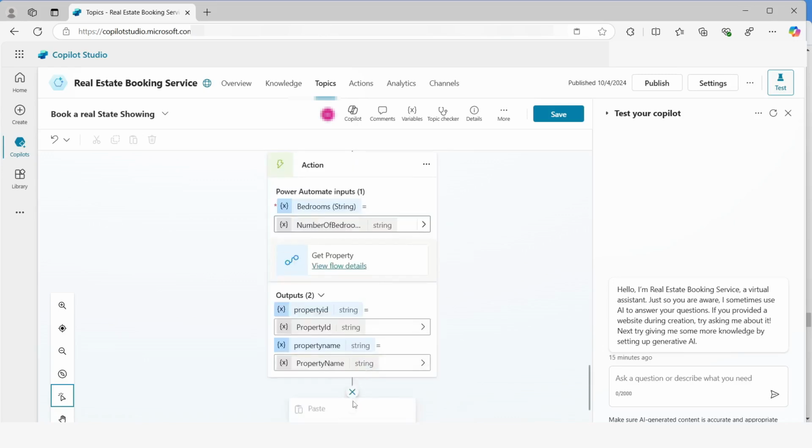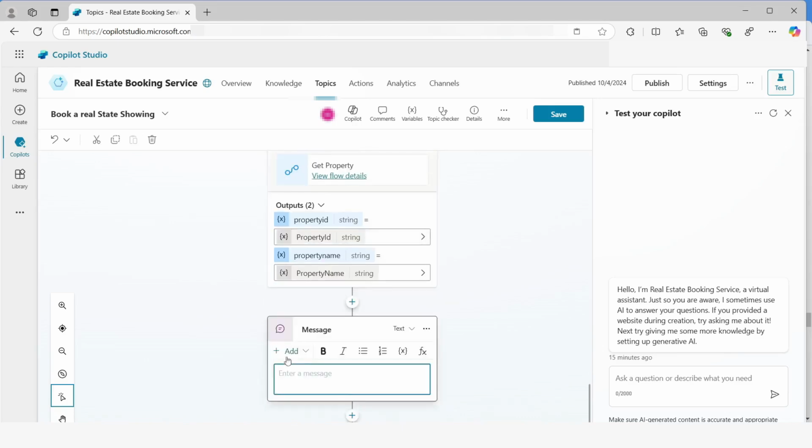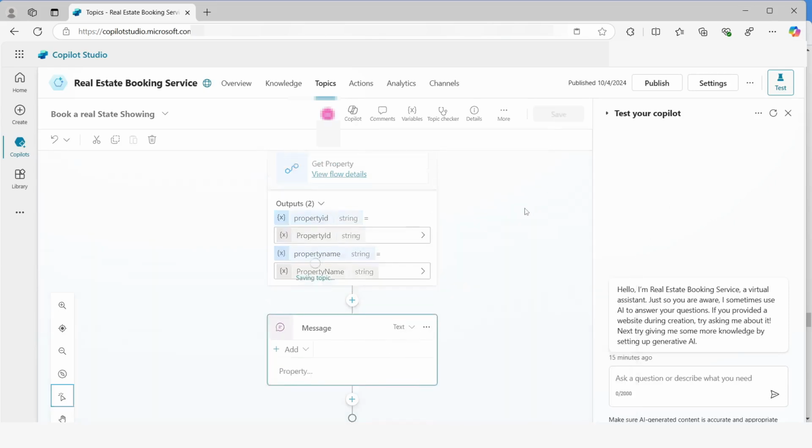Now I will click on this plus icon, send a message. In the message field I will type property, and here I will enter the variable, which is property name, and then click on save and publish.